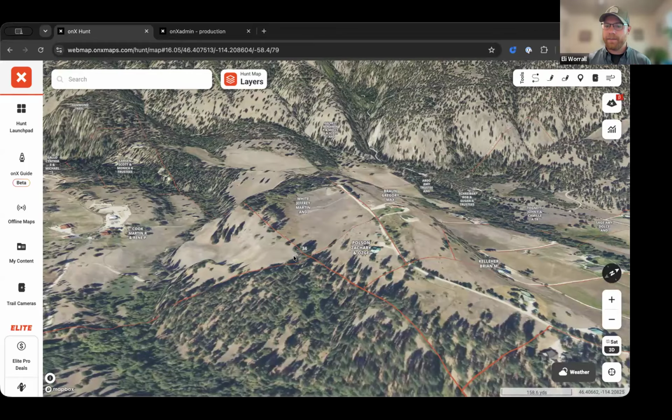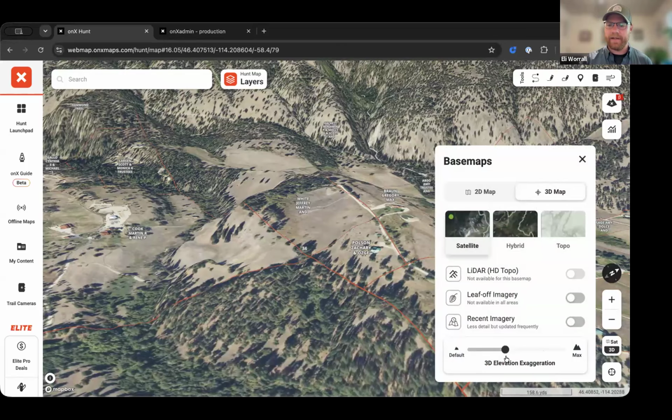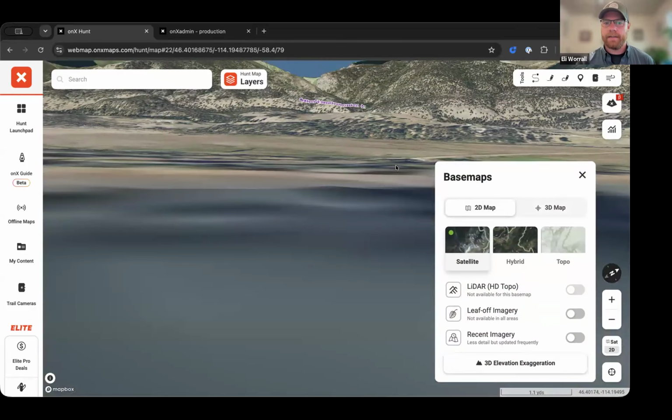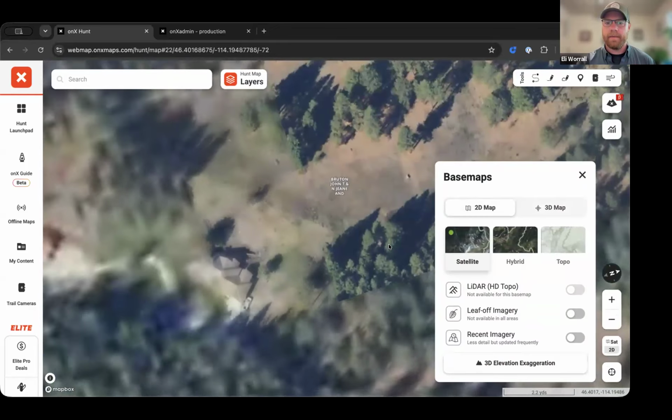So again, just a tool in the toolbox to help you guys make better decisions while you're out in the field. And again, that's just that 3D elevation exaggeration. If you're on your phone, it'll be where this plus and minus button turns on. So you can turn that up and down as necessary. All right, go back to the 2D map here.